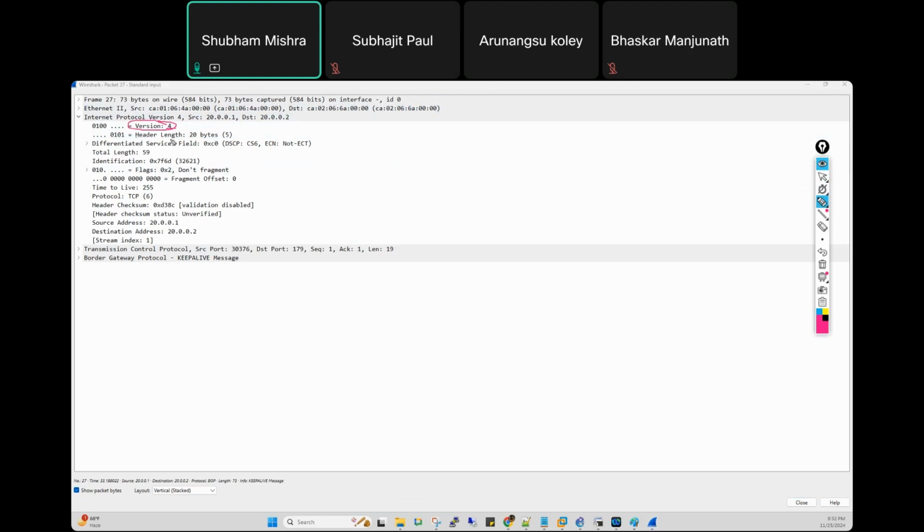Now header length. Header length is 20 bytes. I already told you the total size of the IPv4 header is 20 bytes. Right? That is the total length. Total length means size of header as well as size of data. That is the identification field.